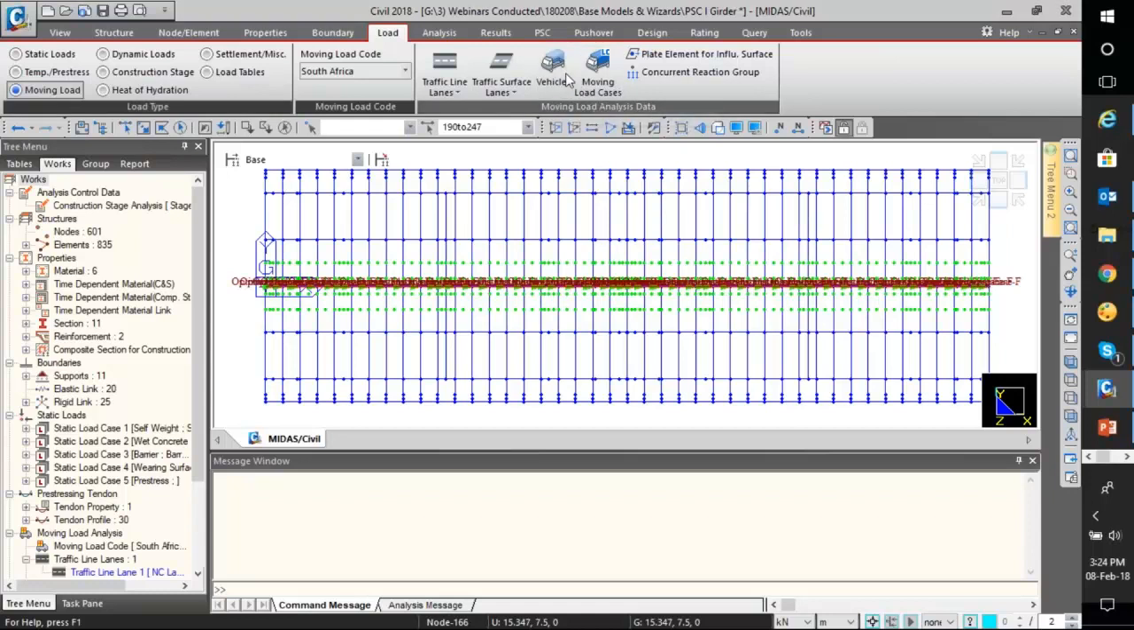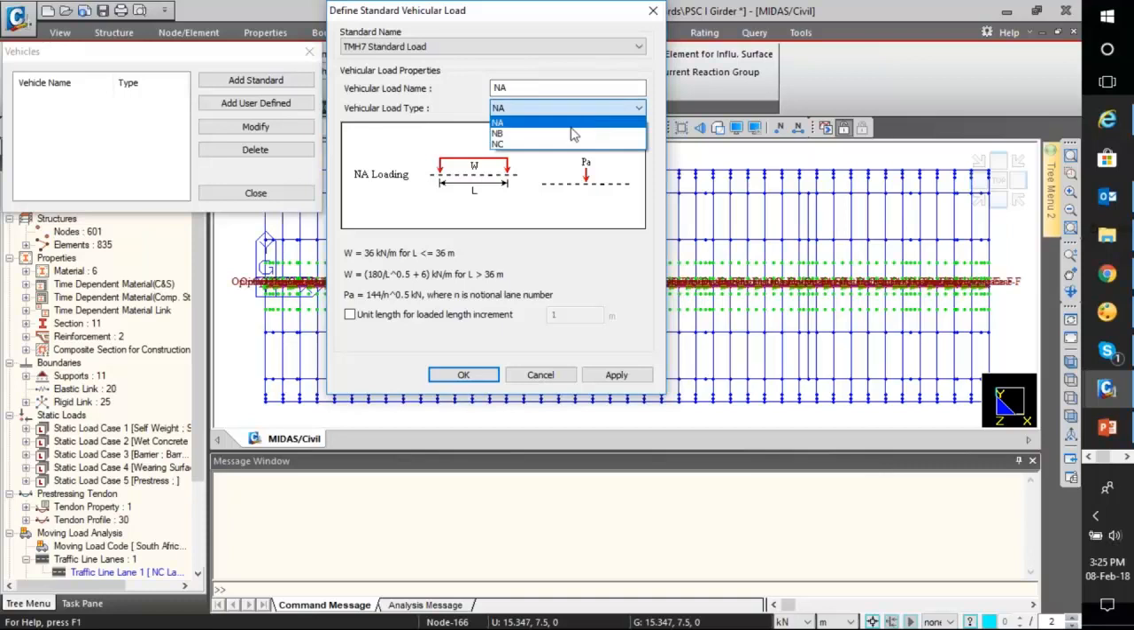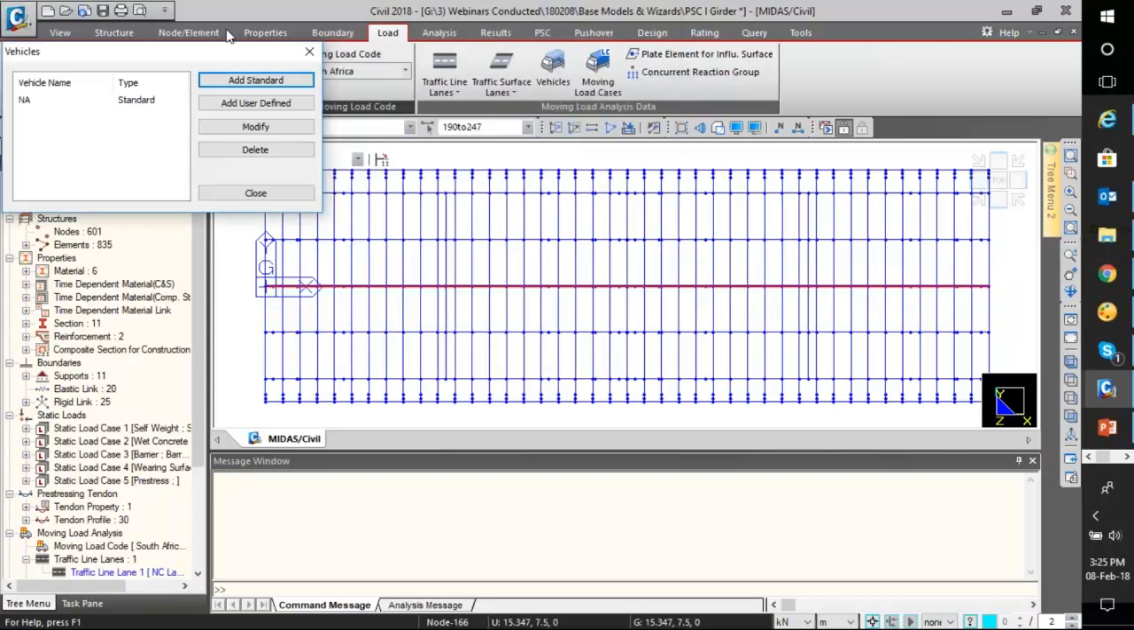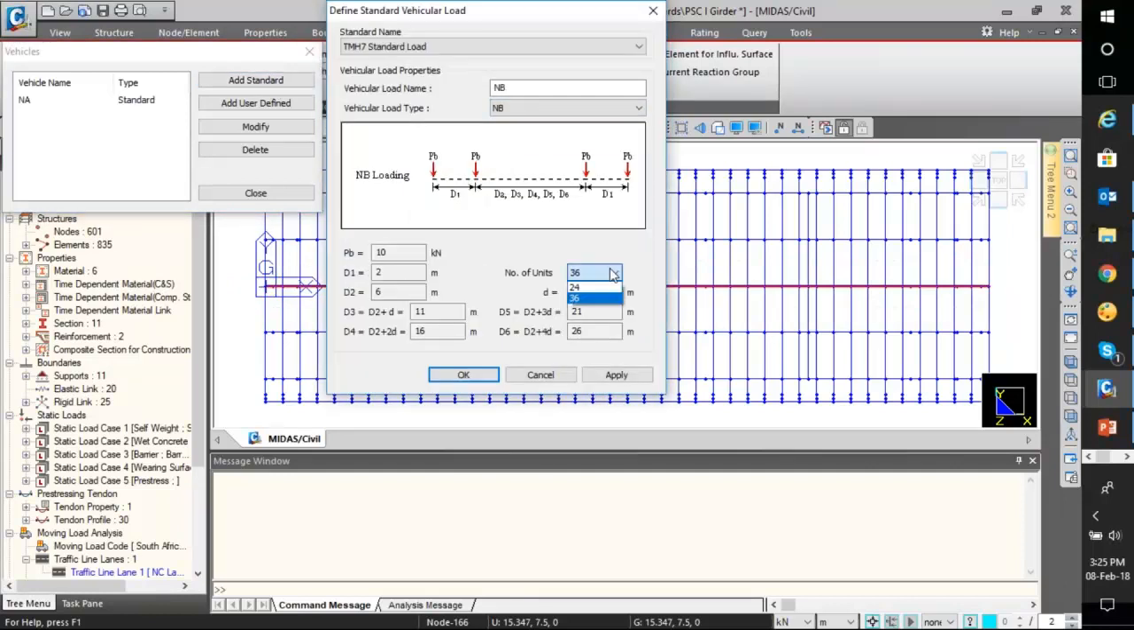Now the vehicles. I'll click on vehicles, add standard, NA, NB or NC, so I'll add all three. For NA, if you want to change the loaded length, 1 is the default value in fact, instead of 1 you could make it 2.5, so that can also be done. Okay, so that is your NA. Similarly you can add NB. For NB you can select 36 or 24 over here.